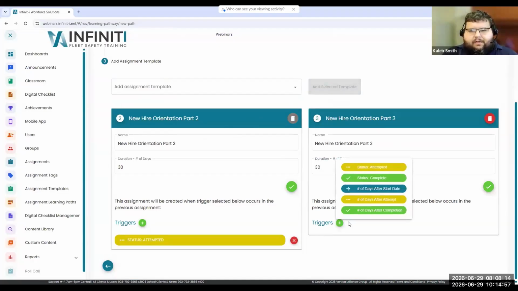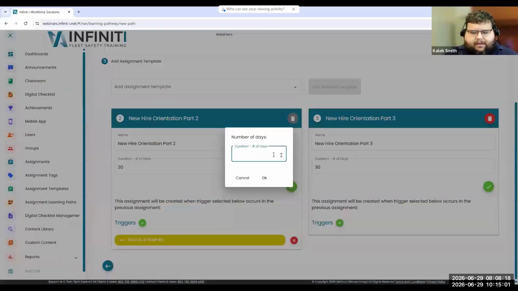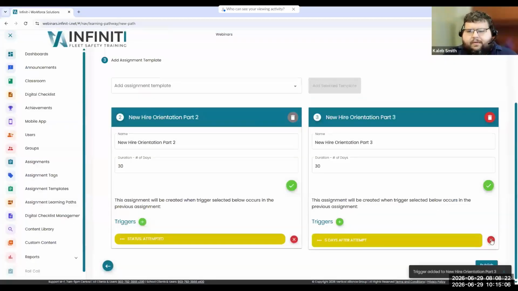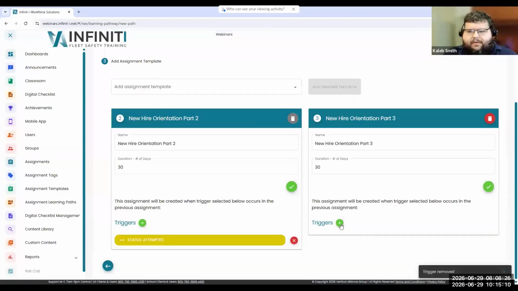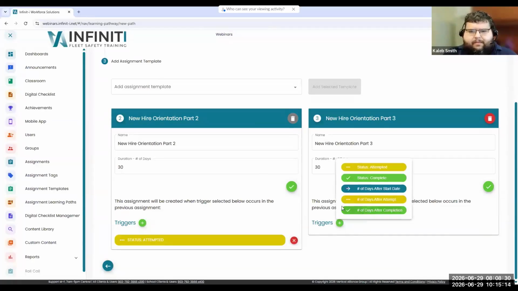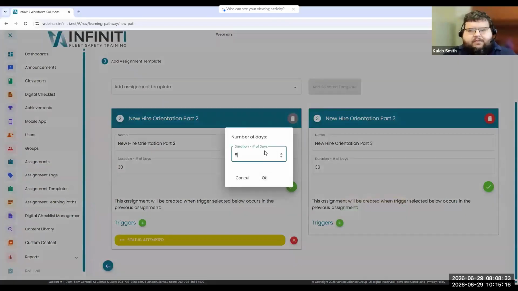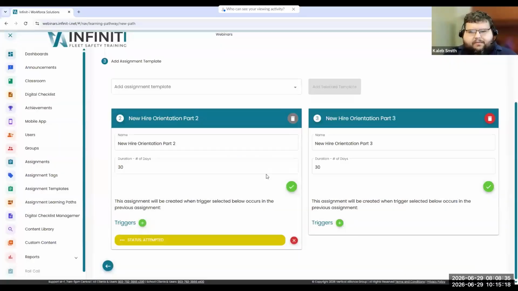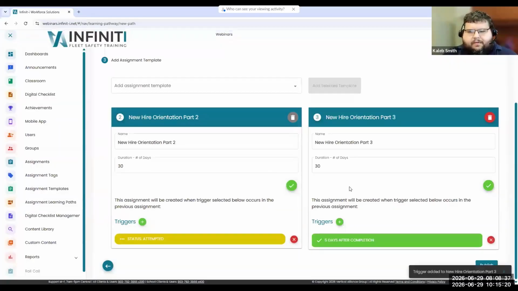For this one, let's do number of days after attempt. We'll do 5 days. Actually, I decided I don't want that one, so I'm going to just click on this red X right here. Get rid of it. Go back in. Let's do number of days after completion instead. And again, 5 days, just as an example. All right, so the trigger's been added down here.